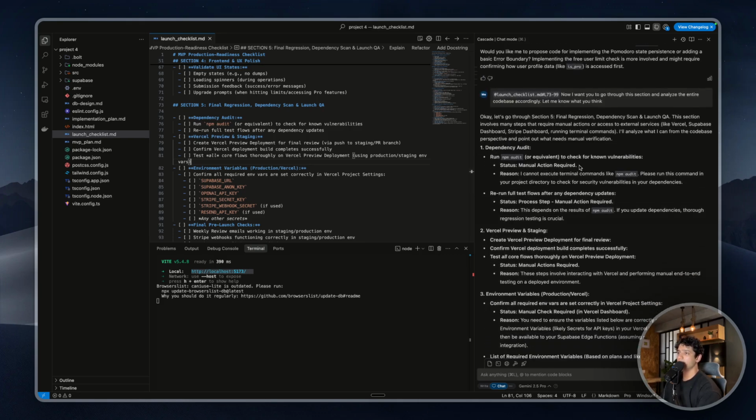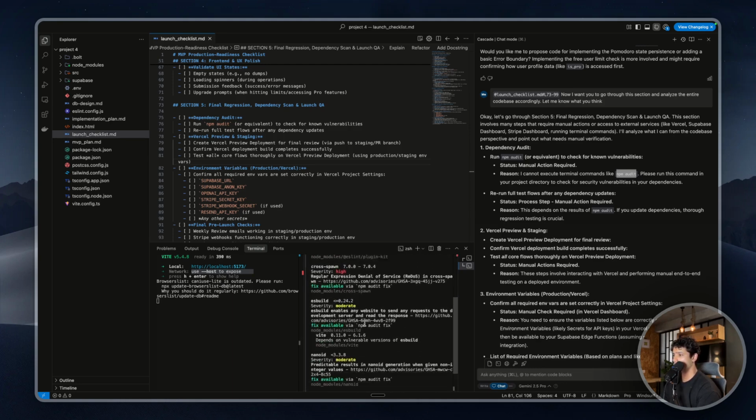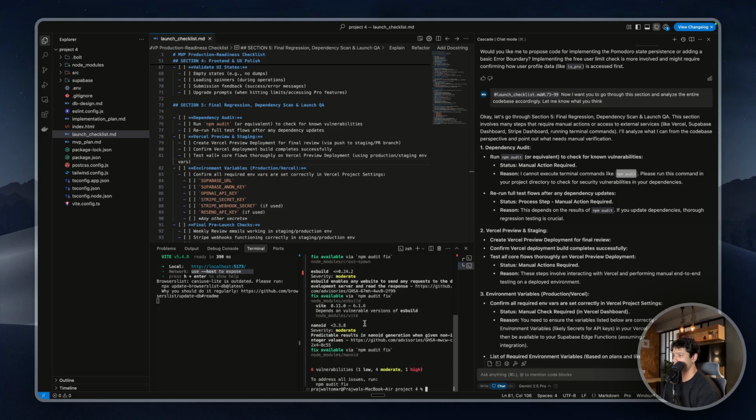So as you can see, we require manual action for this. So I can just click on npm audit. Let me copy it. Let me split the terminal, let me paste it, and it will then do an analysis and it will give me all of the vulnerabilities. So as you can see, there are few vulnerabilities, moderate, high, etc.